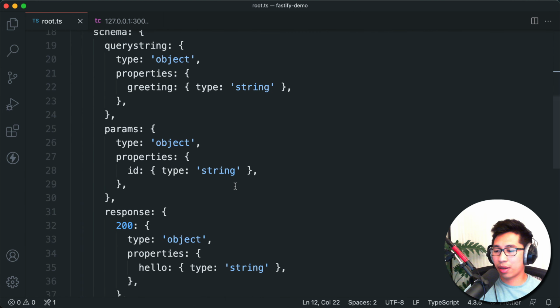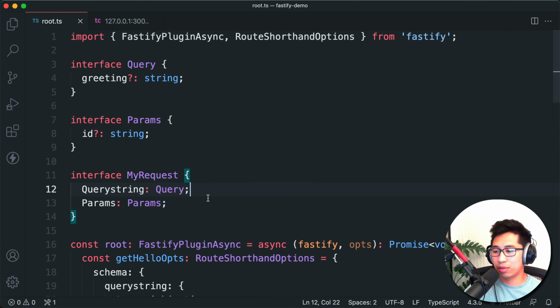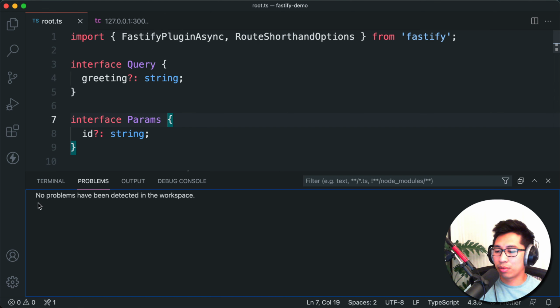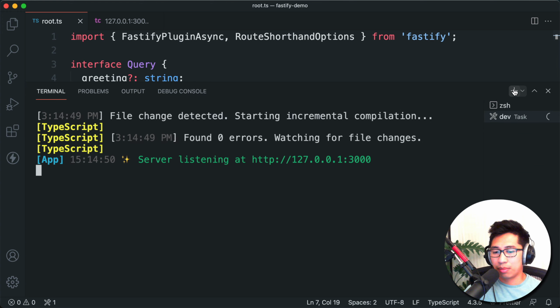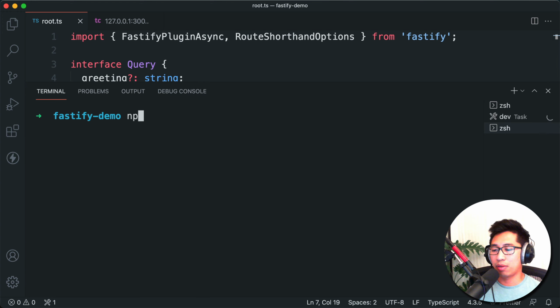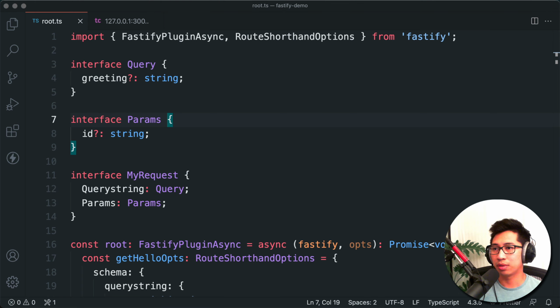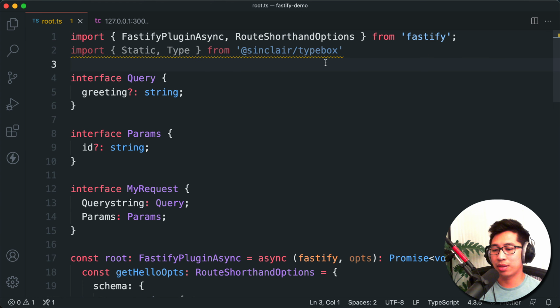All right, so let's take a look at how we can potentially improve this to be merged with the TypeScript types so that we don't have this duplication. In a terminal, I'm going to open and install a new package here called @sinclair/typebox. All right, so once that installs, let's take a look at how we can start defining the schema and the type at the same time. So I'm going to import Static and Type from that new library.